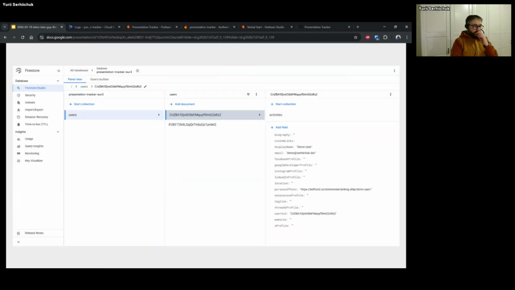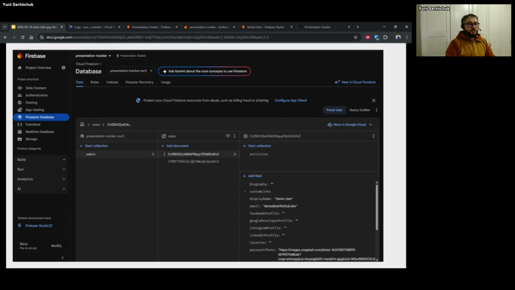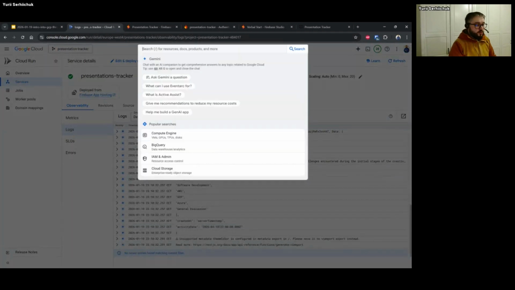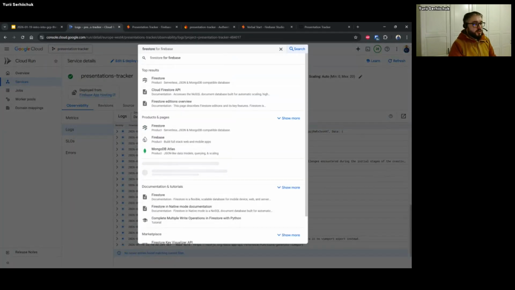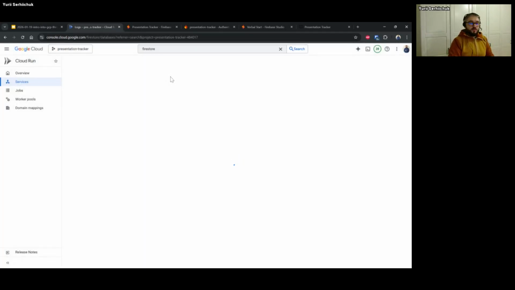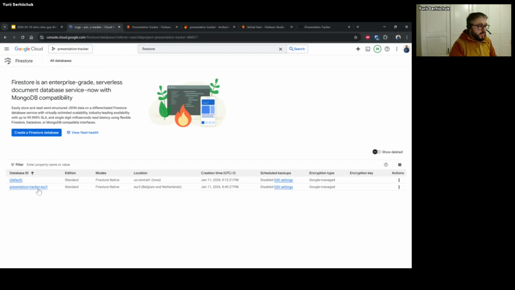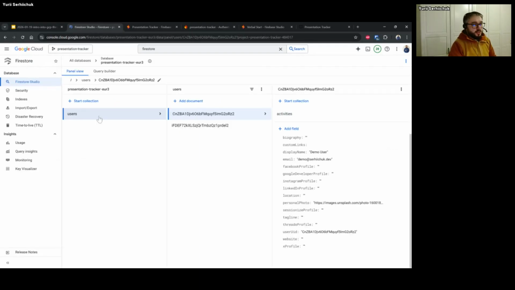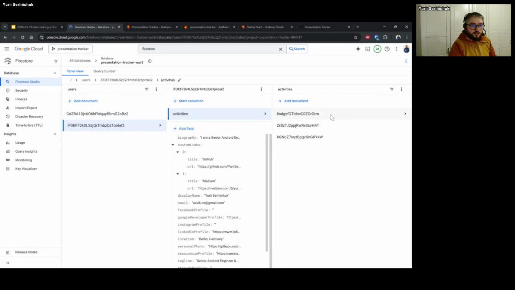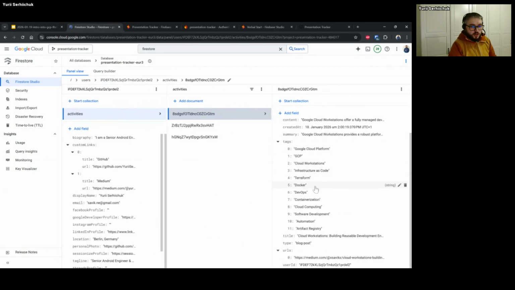So here is how Firestore looks in Google Cloud Platform. And here's how it looks in Firebase, because this solution is shared between Firebase tools and Google Cloud Platform. And we can go again for my deployed application. Everything here was created from Firebase Studio. And here is our database. And here is our users collection and some data in there. And here are the activities that we actually saw.